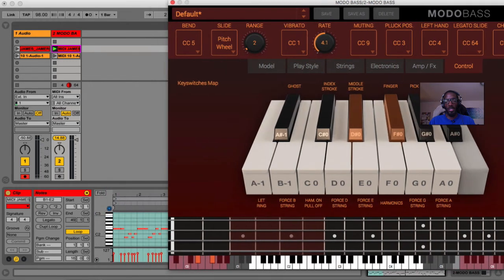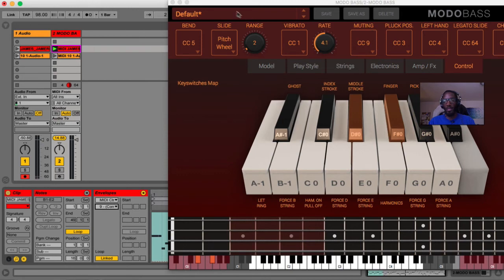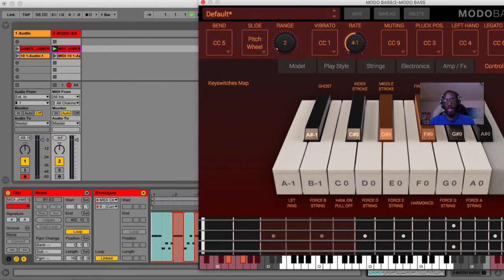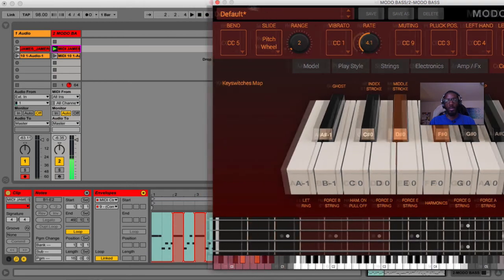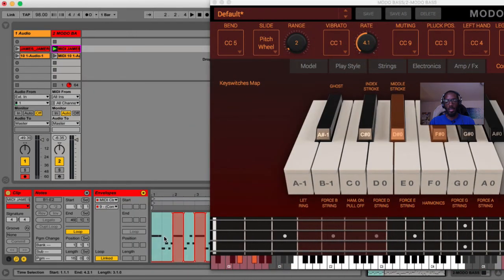So I'm gonna play around here, and I'm gonna go up here to CC9, and that is muting. Let's just mute a couple here and let's see what we get. Very, very cool. So that's an option for you to be able to automate it, but you can also set, delete this.